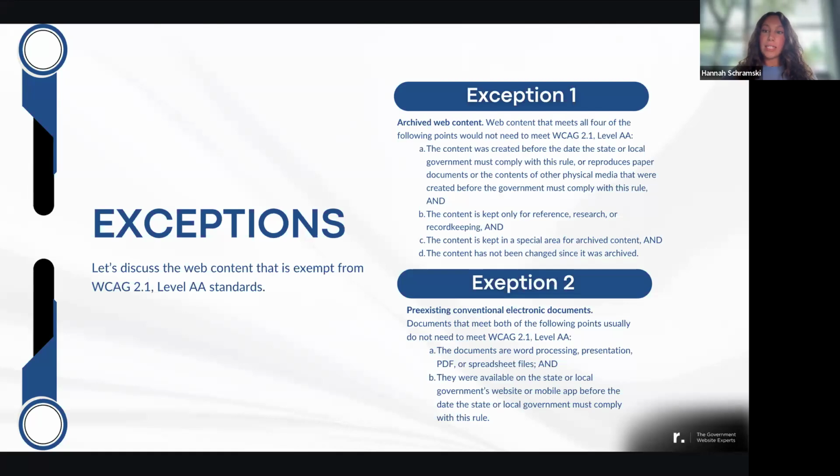The second exception is pre-existing conventional electronic documents. So documents that meet both of the following points typically do not need to meet WCAG 2.1 level AA standards.